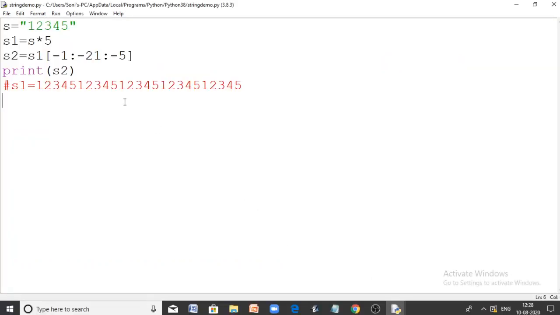So let us check it. Let me work with the same example. Otherwise, let me work with S1. S1 is having 1, 2, 3, 4, 5, 5 times. Now let me reverse the string S1 and store it in S2.